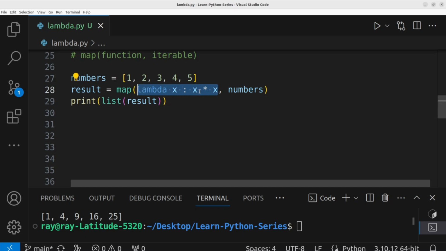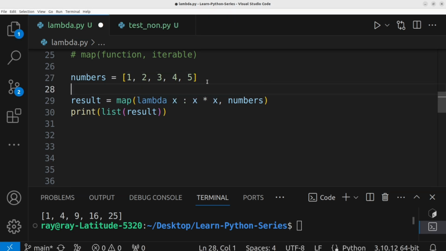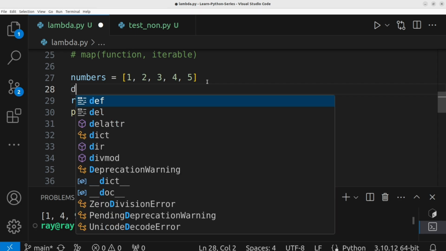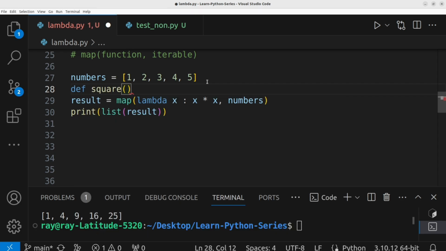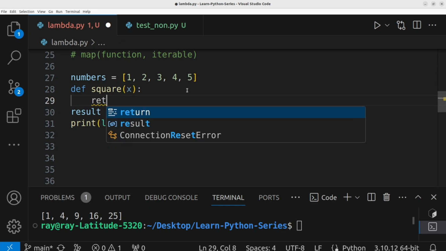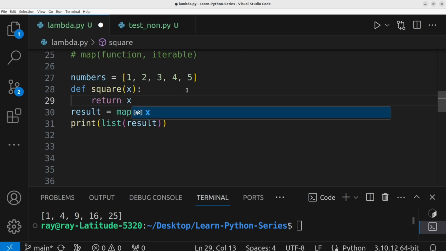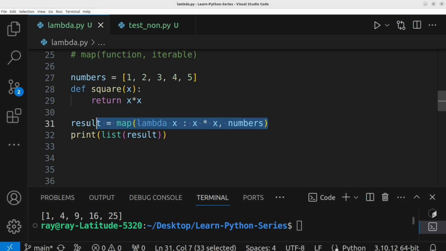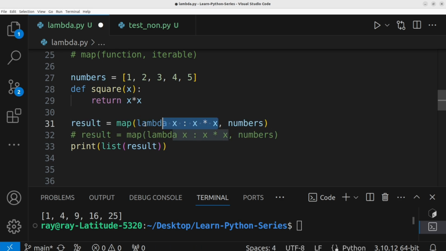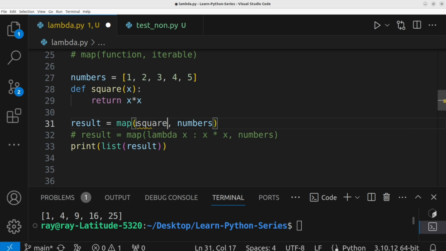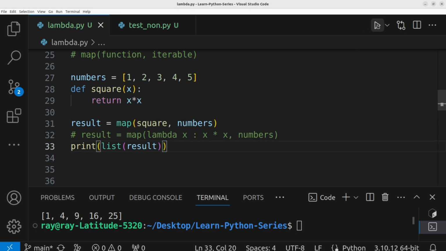This function is called on each of the numbers. We've only used a lambda function here. You can decide to use a regular function. Just ensure the function returns what you need. Let me declare a regular function to show you that we can use a regular function. def square. It takes a parameter and it returns the square of a number. I'm going to comment out this line of code. Now we are going to use a regular function here. Let's run the program again and see the output. As you can see, we get the same result.